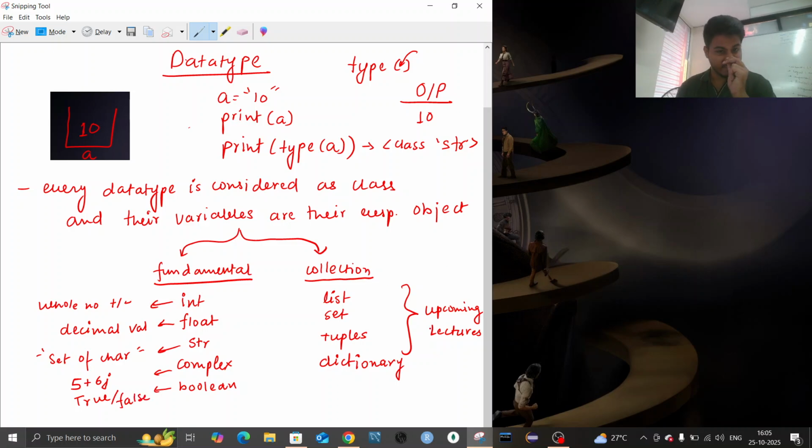And for the collection data types, list, set, tuple, dictionary, we are discussing them in the upcoming lectures.